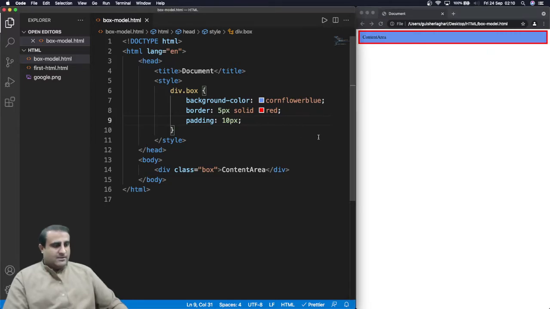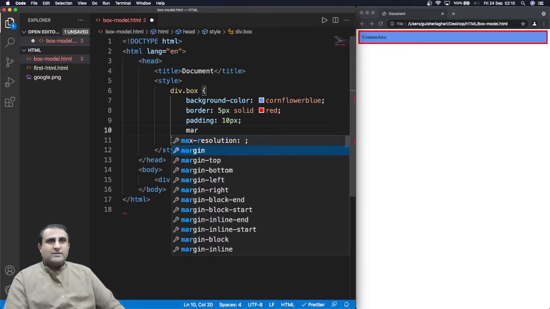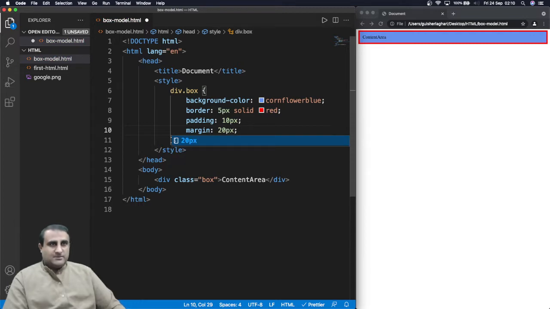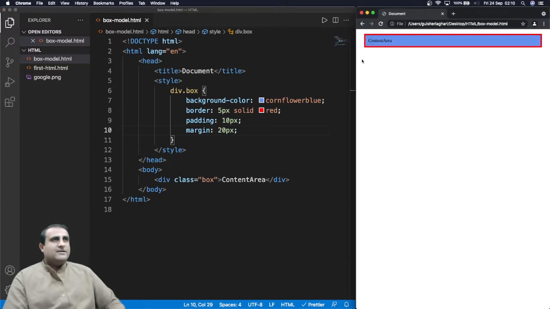Similarly, now we can visualize and see the margin in effect. Margin is also space. So let's put 20 pixels of space around this box. We refresh the page, and we can see that there is a 20 pixel space around the whole content area, around the whole div box. So we have the space from the top, right, bottom, and then left, a space of 20 pixels.